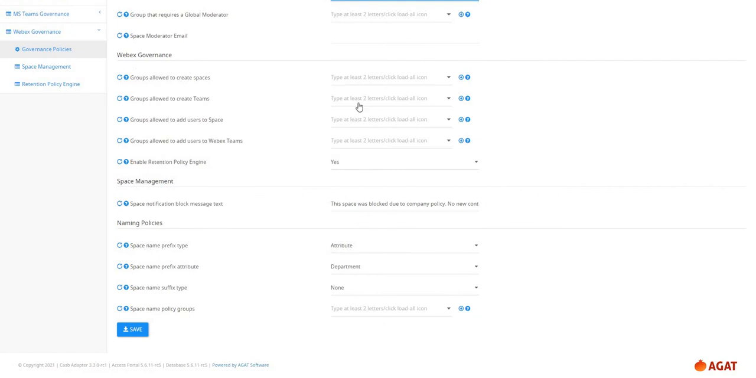Then we've got some policies with regards to Webex governance. So we've got groups who are allowed to create spaces, groups who are allowed to create teams, groups allowed to add users to spaces, and groups who are allowed to add users to Webex Teams. All these groups here are Active Directory groups, so you can really control who's allowed to create spaces, who's allowed to create teams and add users, etc. Again, to be able to give the organization a control over what's going on in the Webex environment. Finally, there is the option to enable the retention policy engine, which we'll see more shortly.